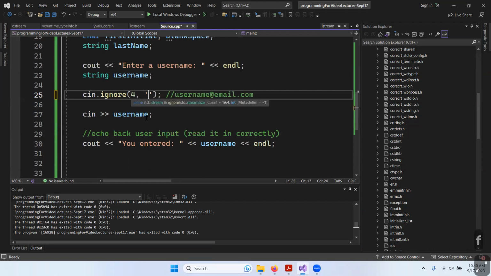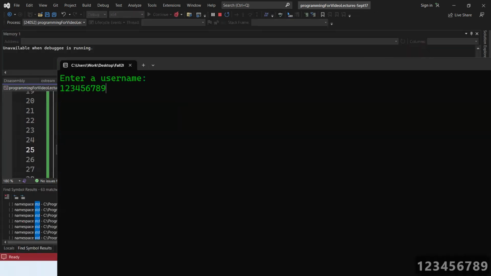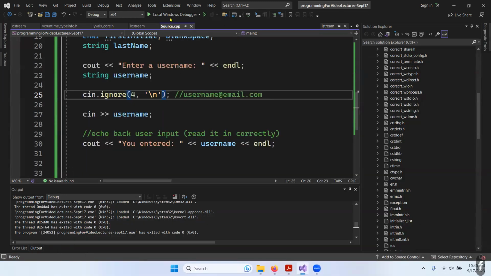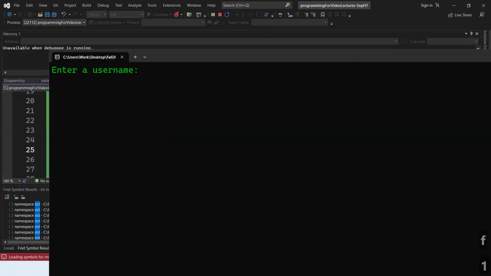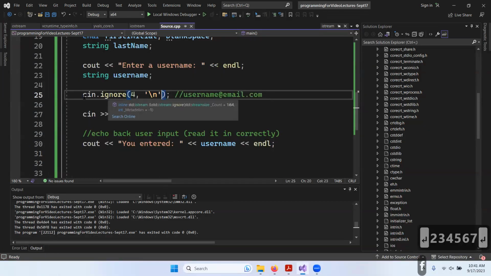If we supply a second argument here, we can either ignore the first 4 characters or ignore until the user presses enter. So let's see, 1, 2, 3, 4, 5, 6, 7, 8, 9. And it says I entered 5, 6, 7, 8, 9. So it ignored 1, 2, 3, 4. Or maybe we go 1, enter, 2, 3, 4, 5, 6, 7. And I entered 2, 3, 4, 5, 6, 7. So just different flavors of the ignore function.